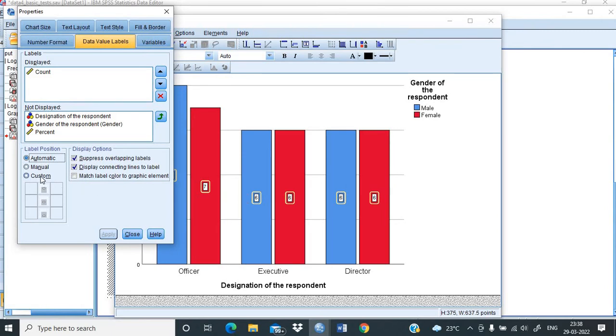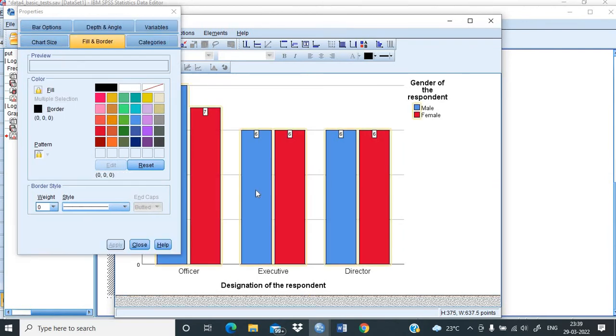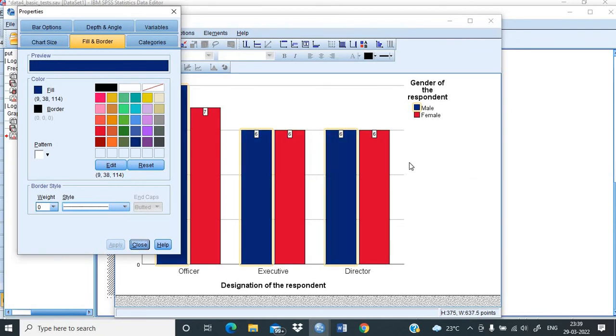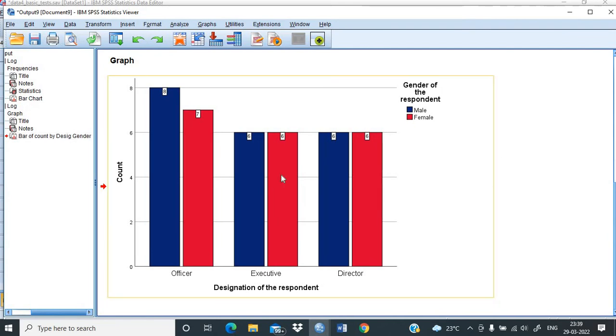Now you can have a custom, and you can have the values at the top. Apply, so it will go to the top. So you can change the position of this. Once you are satisfied, if you want to change the color, yes, I want to change the color for the blue ones, double click it, so only blue is selected, and make it a dark blue. Apply, so it becomes dark blue. This is, I am satisfied. So once I am done with this, I will click outside, so this graph comes.